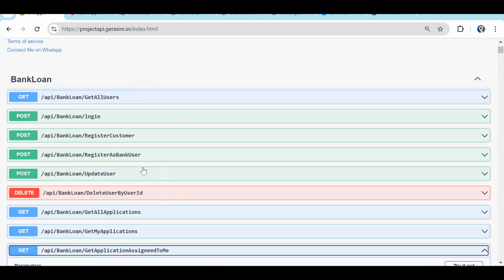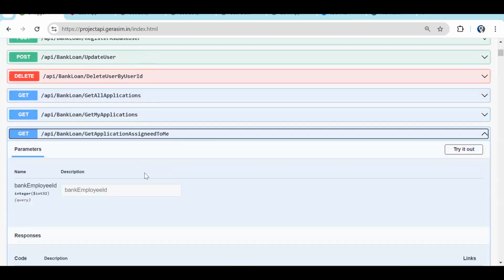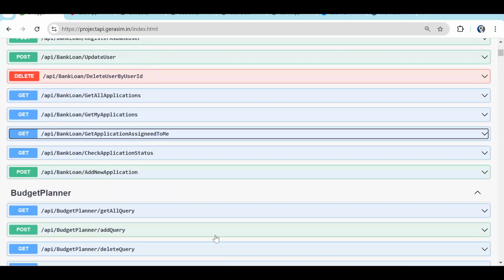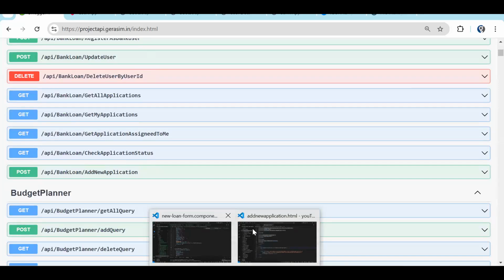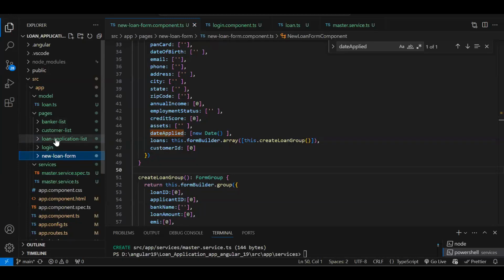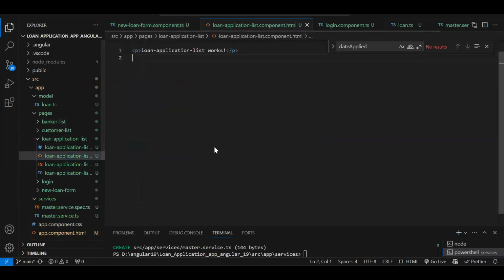Now I will create certain data, but first we will just integrate the API. So this is the component. Now in this component, we have to do two API calls based on the role. If the logged in role is banker, we have to call one API. If the logged in role is customer, we have to call another API. Fine. So let's do that.